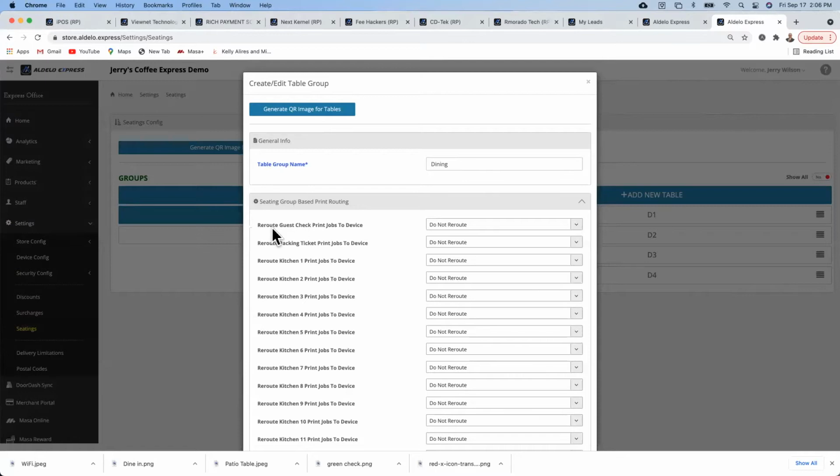Here you have the ability to reroute the guest check to a different device. You can also reroute the packing printer. And here's where you reroute the normal print job to kitchen. So kitchen printer 1 through 20, you do have the ability to reroute that to another device, which then becomes the print server and takes over the printing duties and the sorting duties of those print demands. But that's how you set it up, and then it starts working by itself automatically.